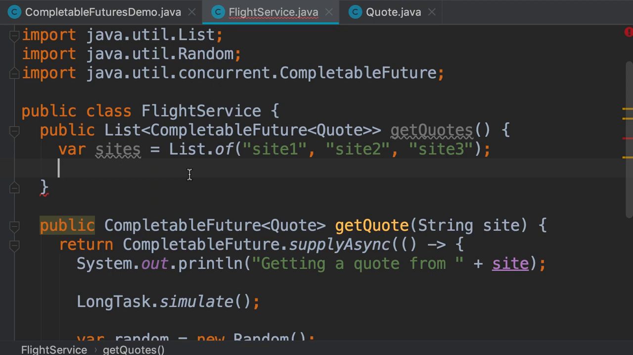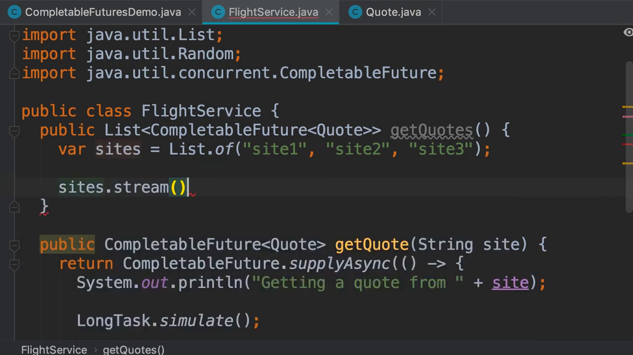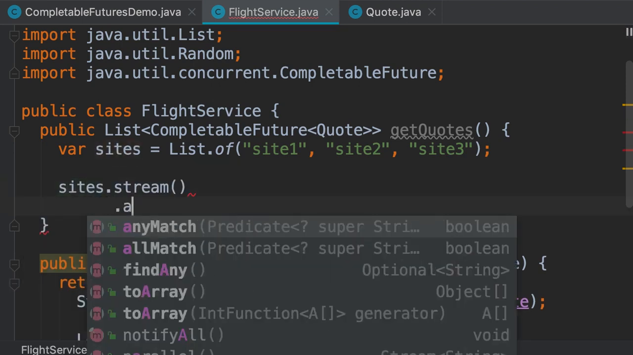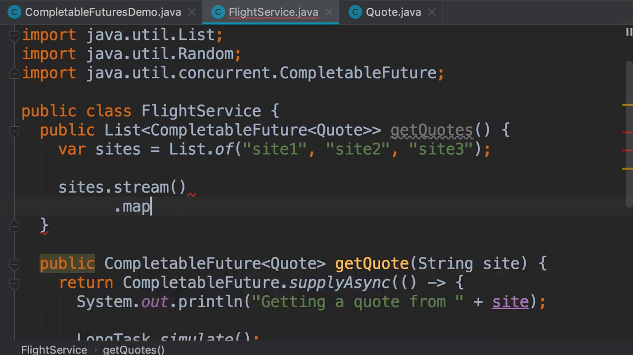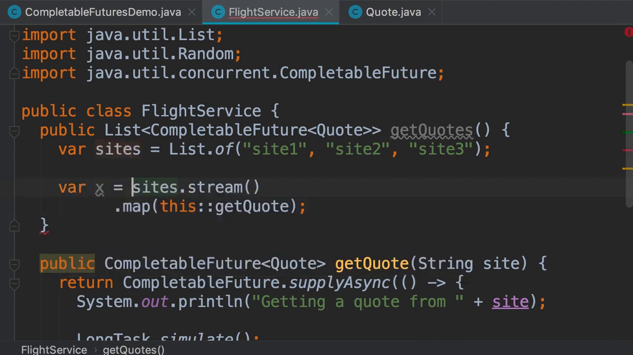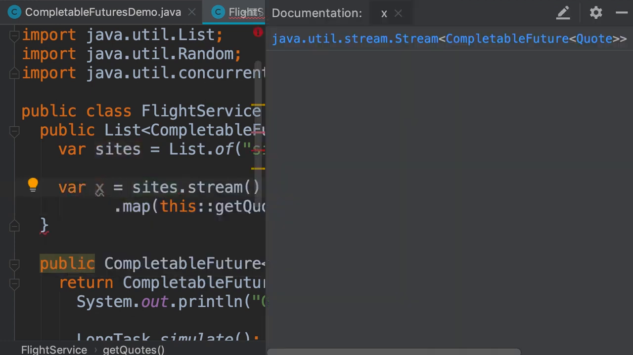So we're going to get a stream from this list and then map each string to a completable future of quote. So we get the site, and here we call getQuote with that site. Now, this lambda expression is simply calling a method, so we can convert it to a method reference. That's better. Now, what is the return type of this map method? Take a look. We press F1 here. So this returns a stream of completable future.